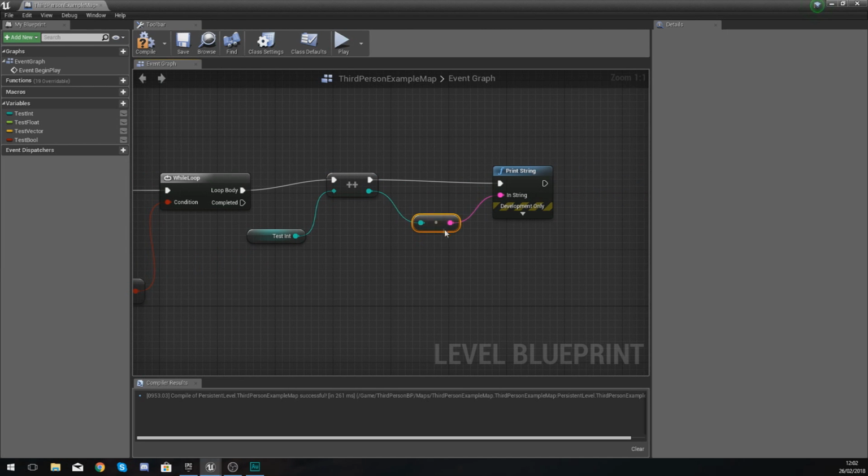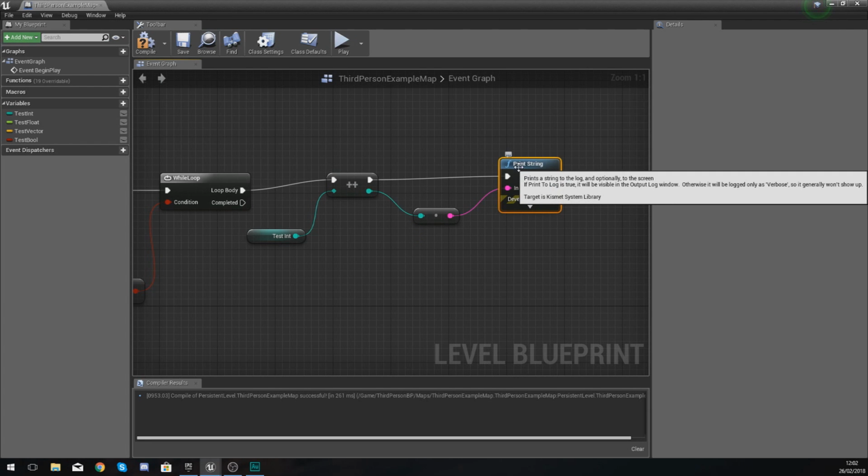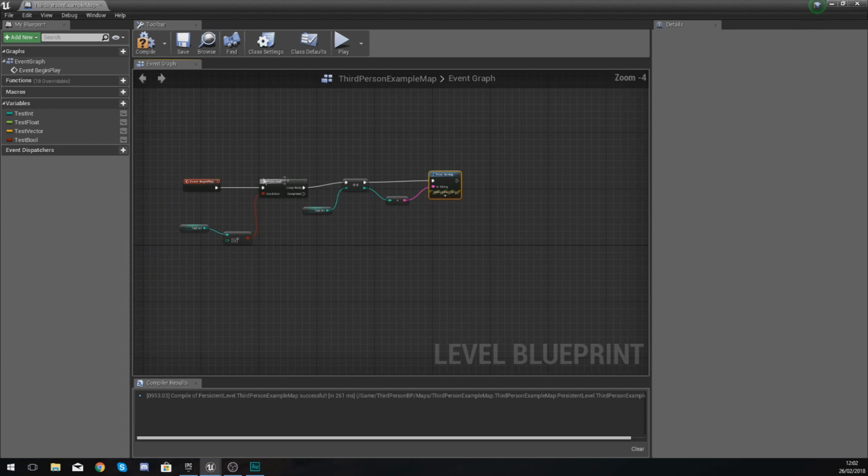Now what I'm going to do with this, just so you can see it, is hook up the result of that increment into the print string. So what you should see in the top left hand corner is a print string that goes 1, 2, 3, 4, 5, 6, 7, 8, 9, 10, and it should stop there and go no further.